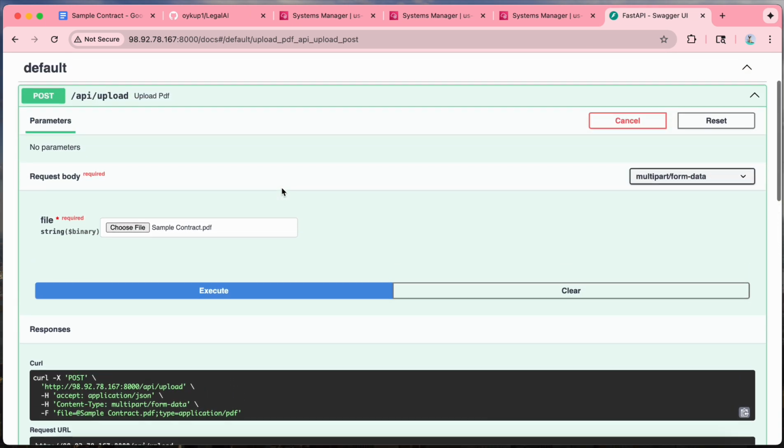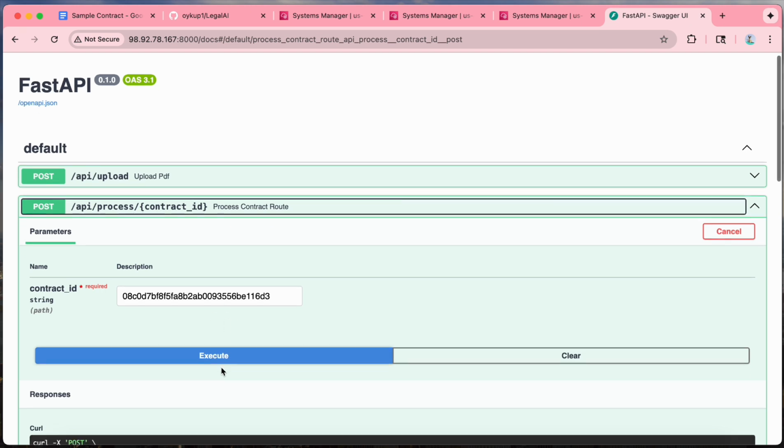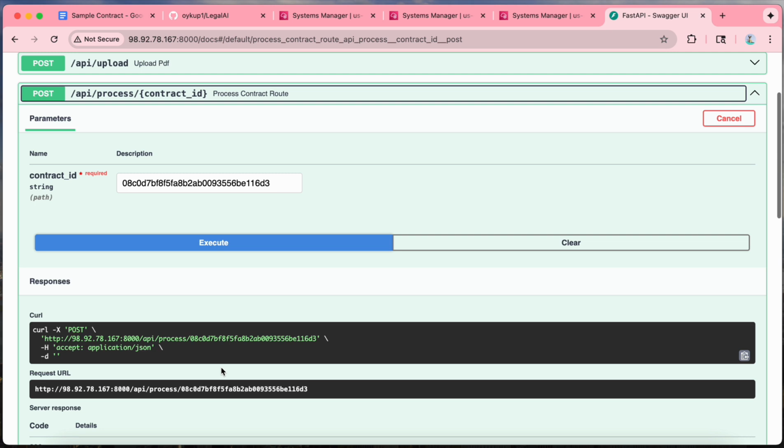Now I'll switch to the process contract endpoint and paste the contract ID. This is where the real AI work happens, and since this is a fairly large document, it's expected to take a little bit of time, like around 15 seconds, so I've already processed it. I'll also give a little bit of an overview of what actually happens.